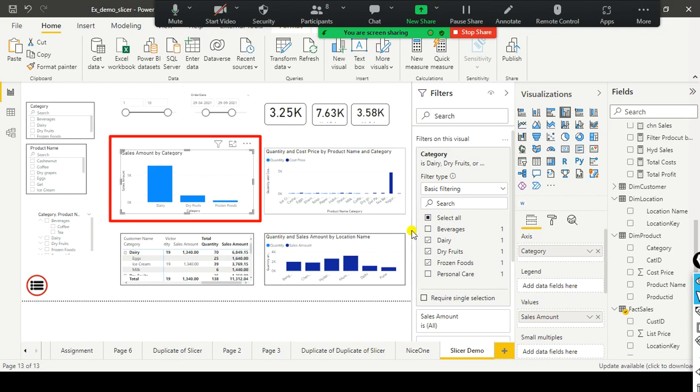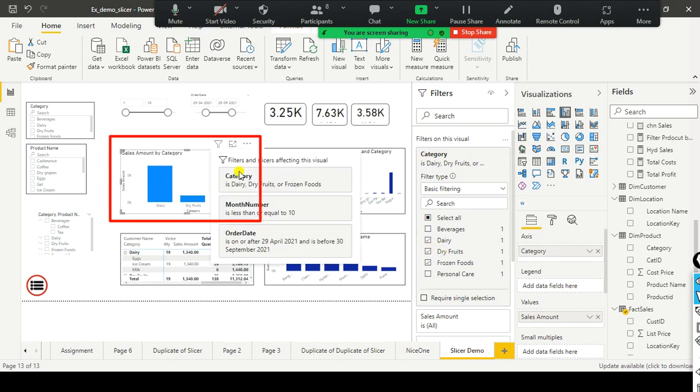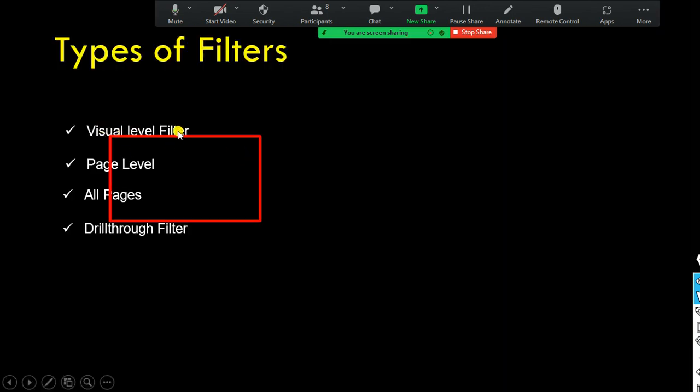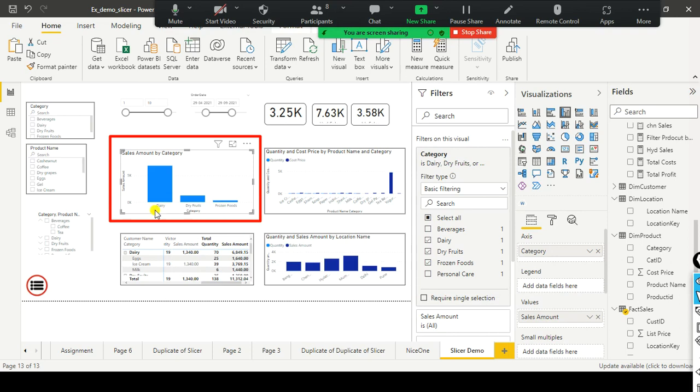So dairy, dry fruits, frozen foods, whatever filters I applied under this filters pane for the category column got affected for this visual only. That is the reason why we call this a visual level filter. It affected only one visual. Not all the visuals got affected because of this, right? So only this visual got affected.